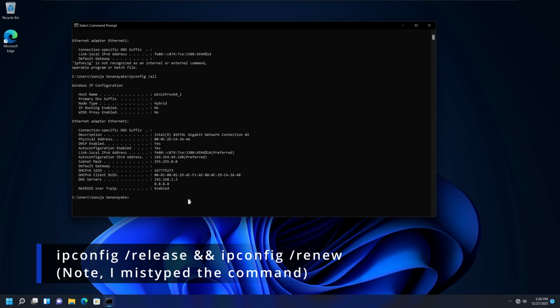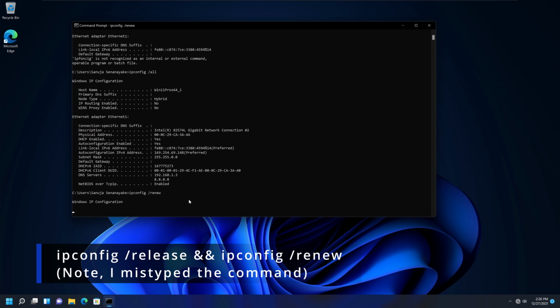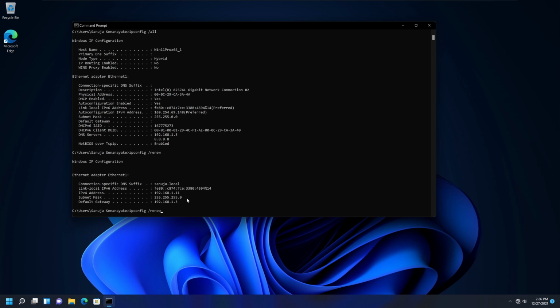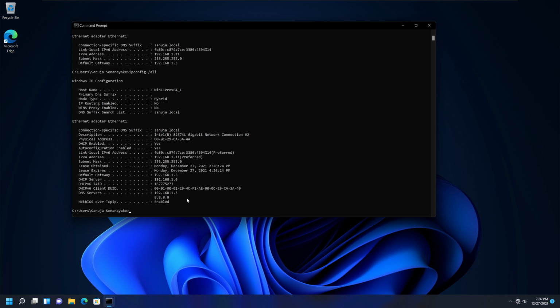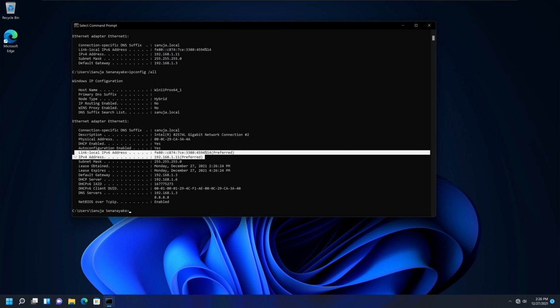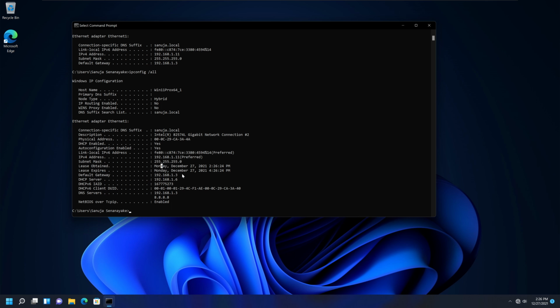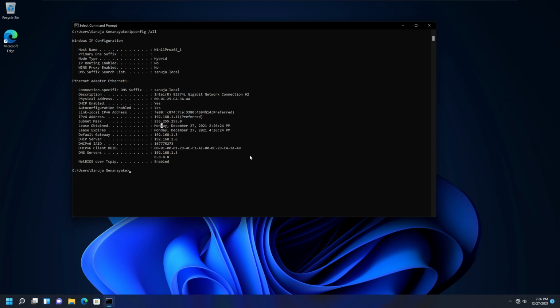One moment. ipconfig /renew. There you go. So if you go ipconfig /all, yes, it did obtain an IP address. Again, it is 192.168.1.11, but it is a DHCP IP address, and it shows you can release and renew, so it's not static, and it works as expected.